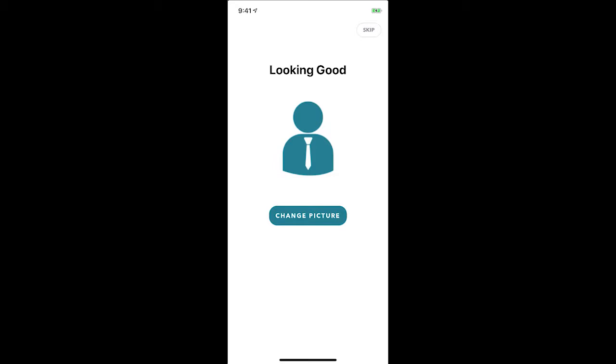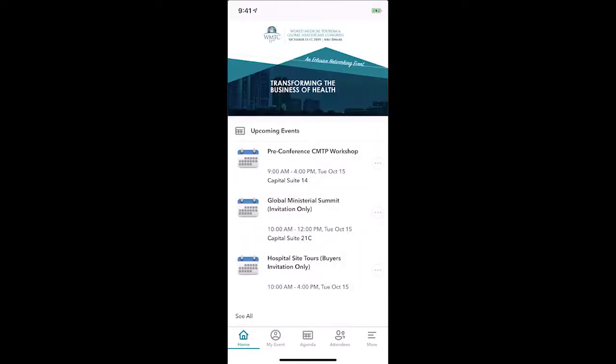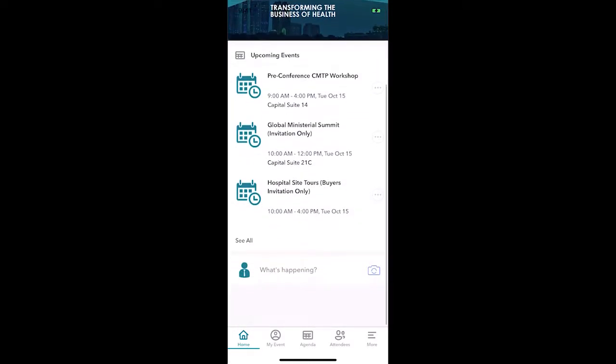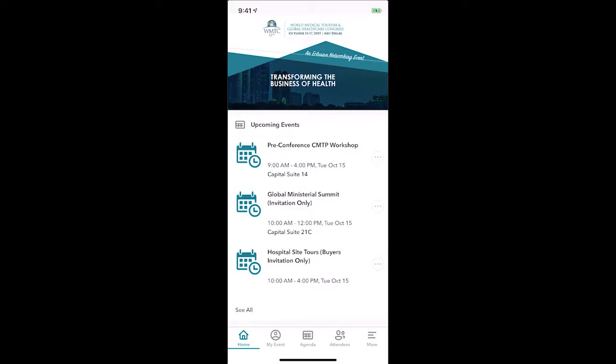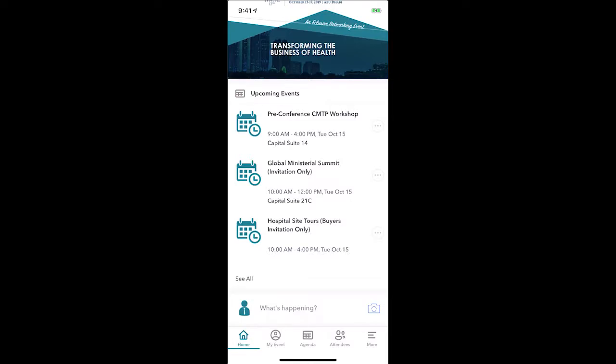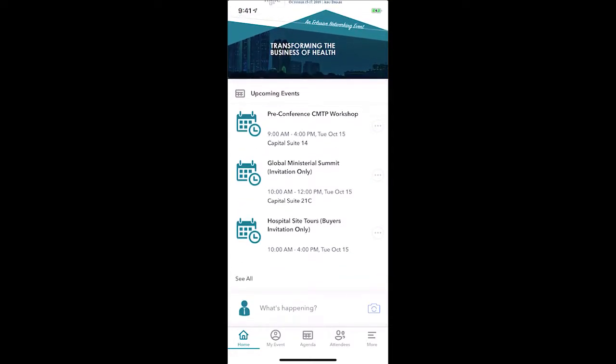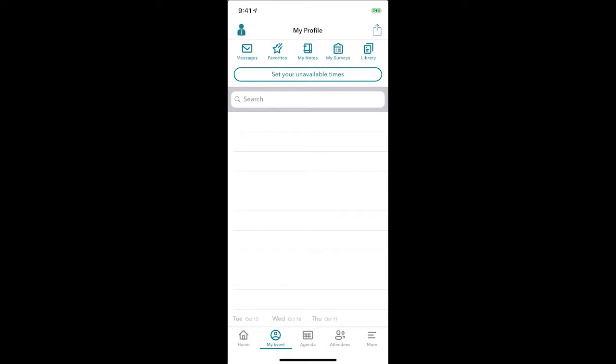And then you're able to add your picture if you want to your profile, as well as update your profile information immediately, including your name, your company, your position, and a little bio if you so choose. You can click next, and then you are taken directly into the homepage of the app. The homepage of the app shows you the upcoming events that are happening throughout the course of the conference. There's also a section if you want to post any pictures or any updates of the conference, you can do so at the bottom.